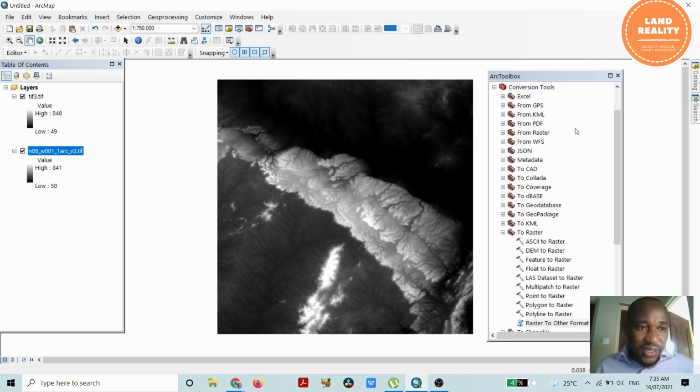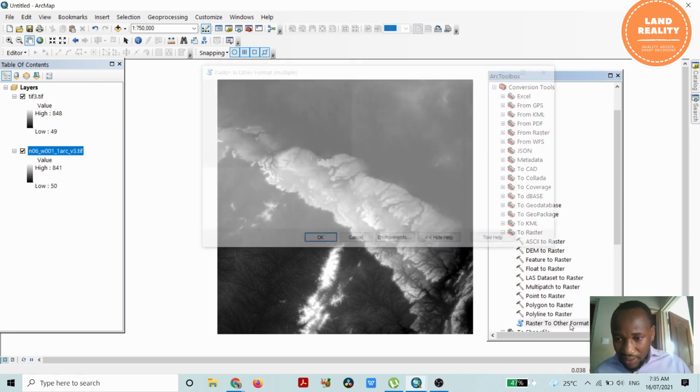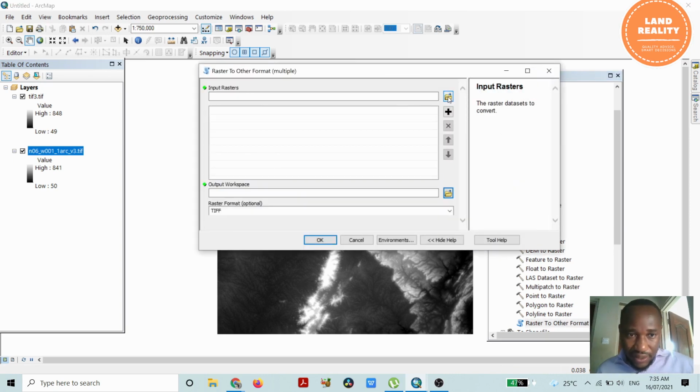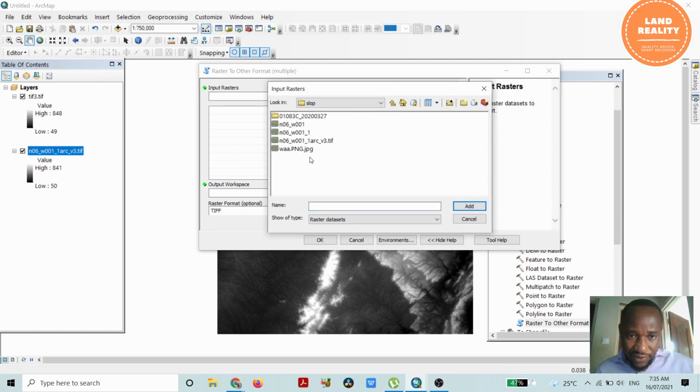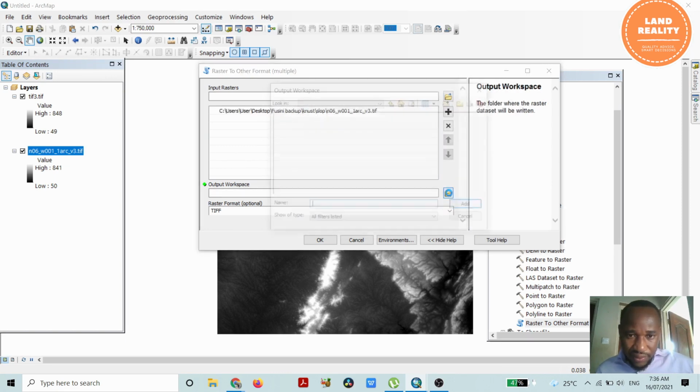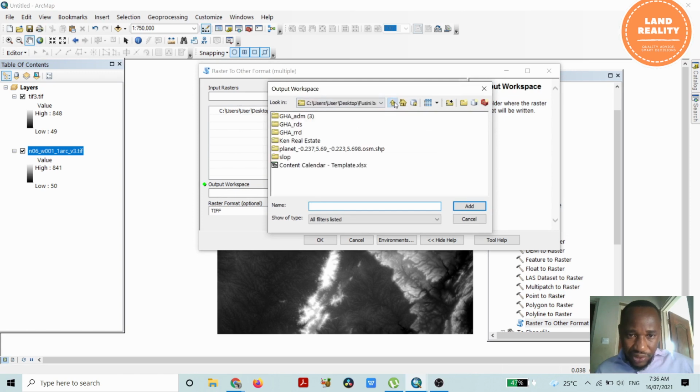So now let's try to do another conversion type. We have done the GeoTIFF, we have done ArcGIS grid. And now let's do another file format. Pick your data, save in slope, add. Where do you want to save it? In slope, add.